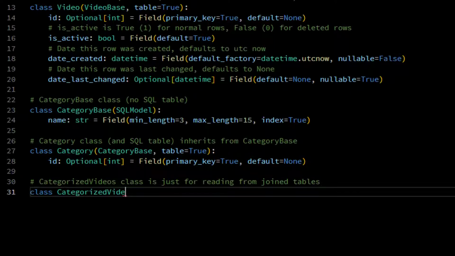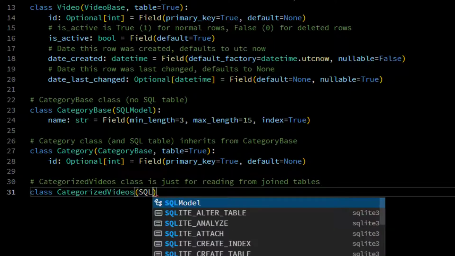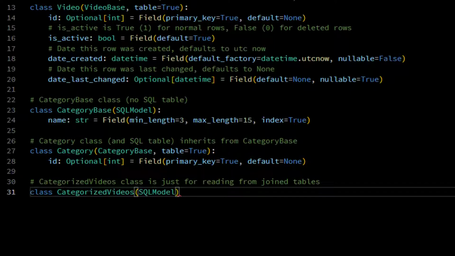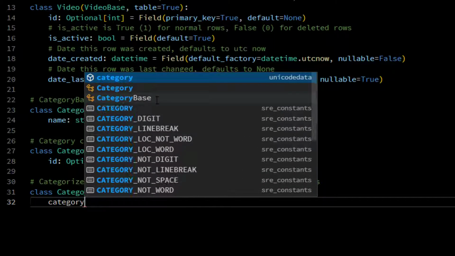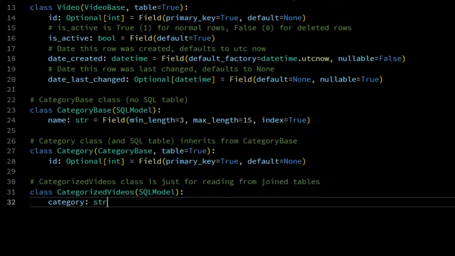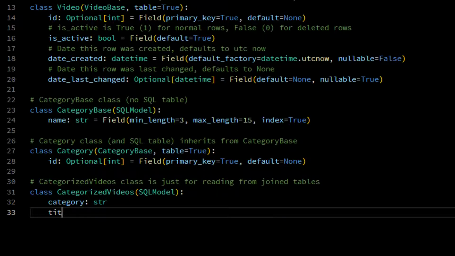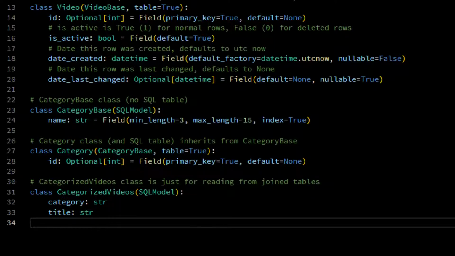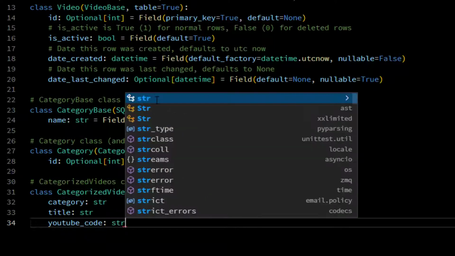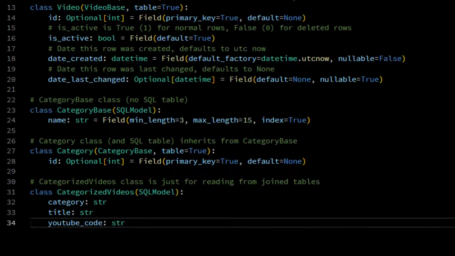And it doesn't need a table or anything. We just need to inherit from SQL model. Then you specify which columns you want to show. And if you use that dot label thing, you got to use that name. So instead of name, I'll show category, and that's a string. The video.title is a string, and the YouTube code for each video is also a string. And those are the only three fields our function currently returns, so that's basically done.